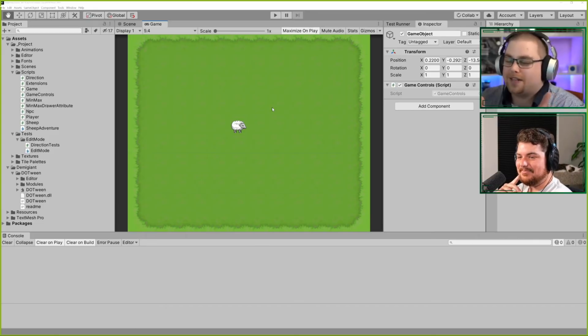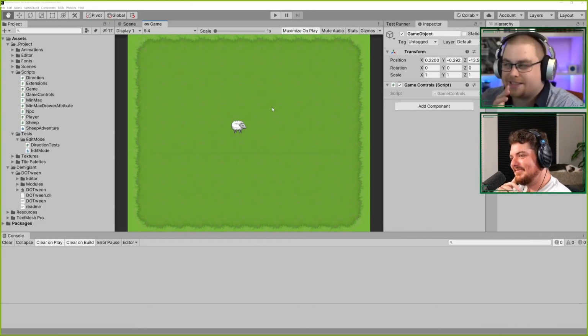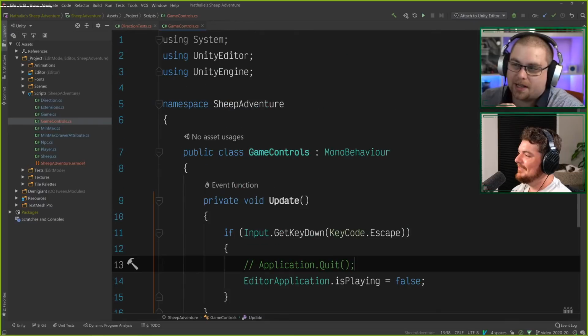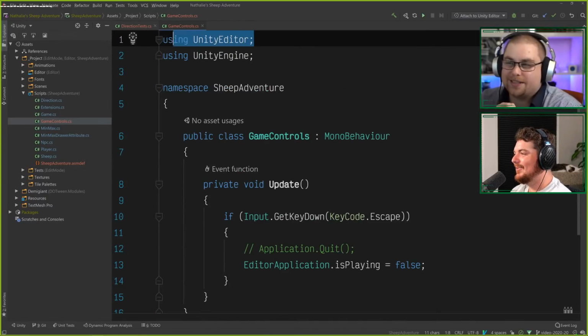So that's really cool. You're like, oh, I did a thing now. I can quit the editor when I press escape. That's kind of cool. But here's the side effect that you didn't realize just happened when we did that. Head back over to the script and look at the top. Got two using statements. One of them is now using UnityEditor.